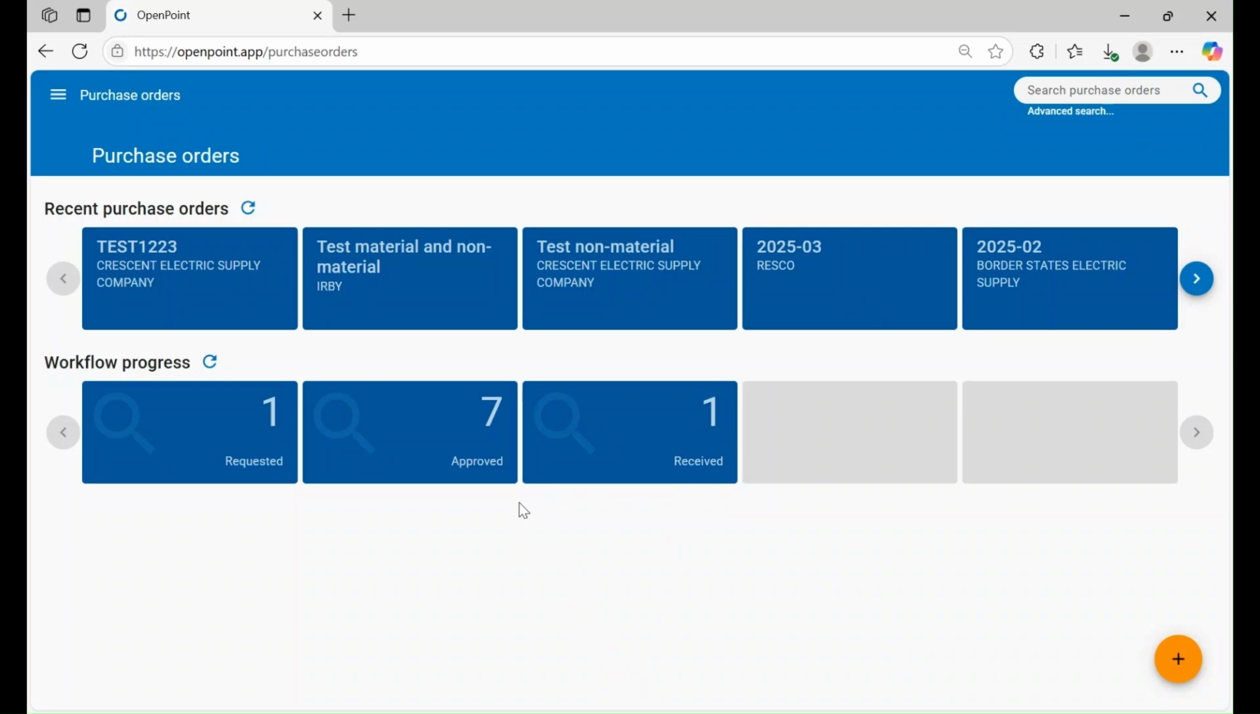This video focuses on creating purchase orders for items that do not have material codes. This might be done if a utility needs to print or provide a purchase order for any major purchase or a purchase over a certain dollar amount. OpenPoint can be used to create the purchase order, even though it has no tie to the inventory system.